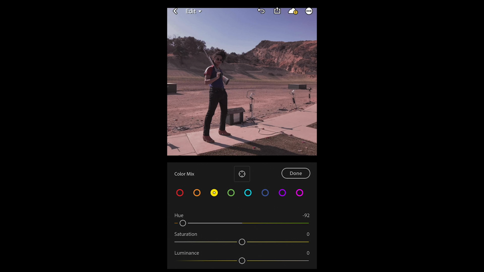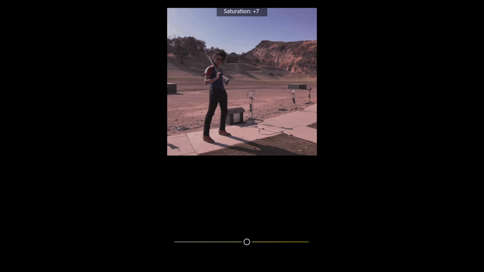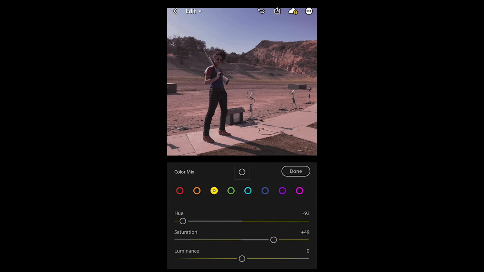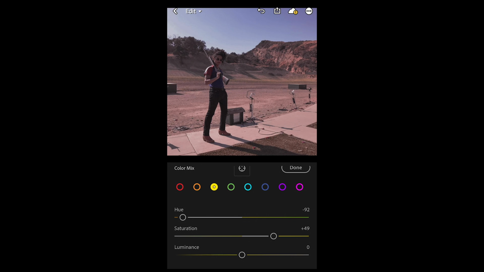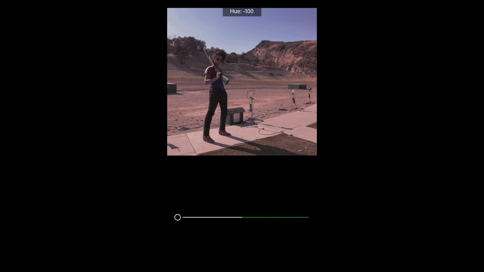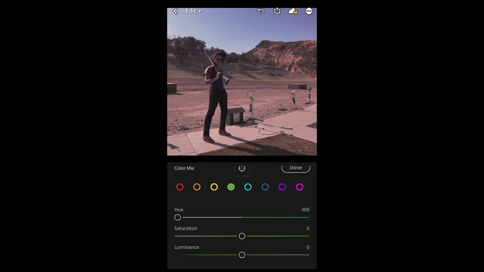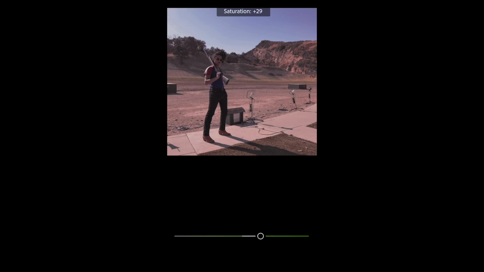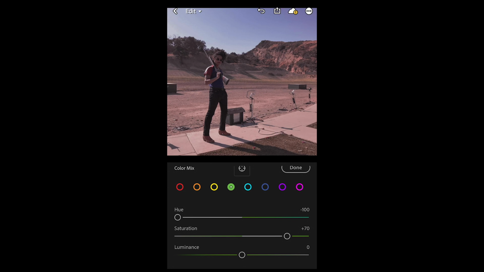And then we want to boost up the saturation to plus 49, and the luminance, we're gonna leave at 0. And we go over to the green tones. What you want to do is pull down the hue all the way to negative 100 and boost the saturation to plus 69 or 70 right there. And then we want to as well leave the luminance at 0.